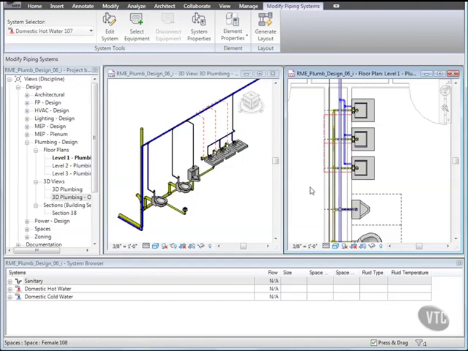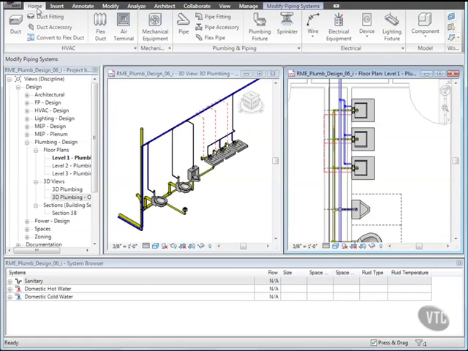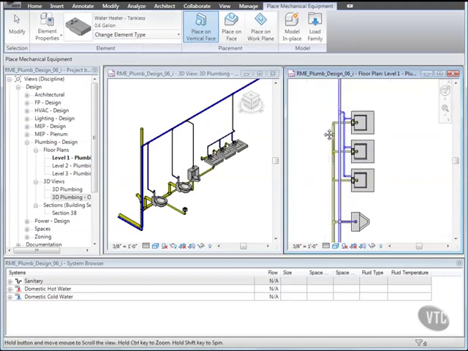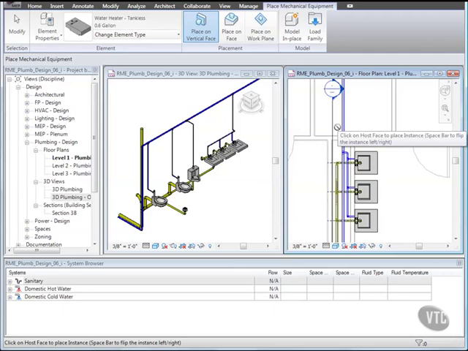Next, we'll add a water heater. Click the Home tab, and from the Mechanical panel, click Mechanical Equipment. Note the current type, and in the plan view, position the water heater in the lower left corner of the utility room above the bathroom as shown.